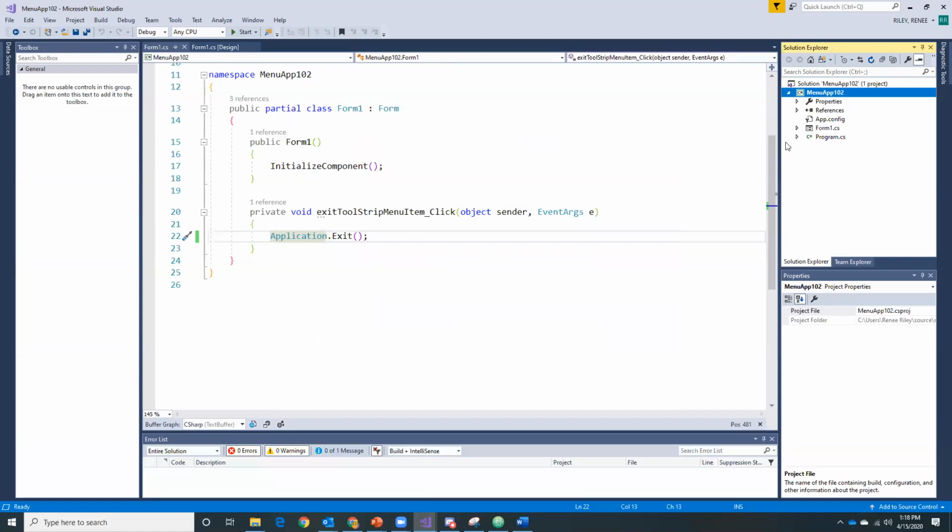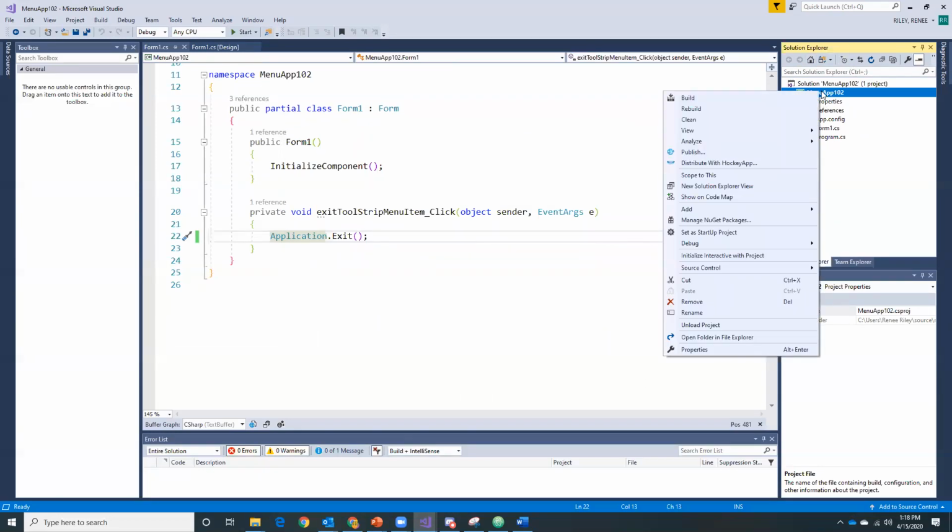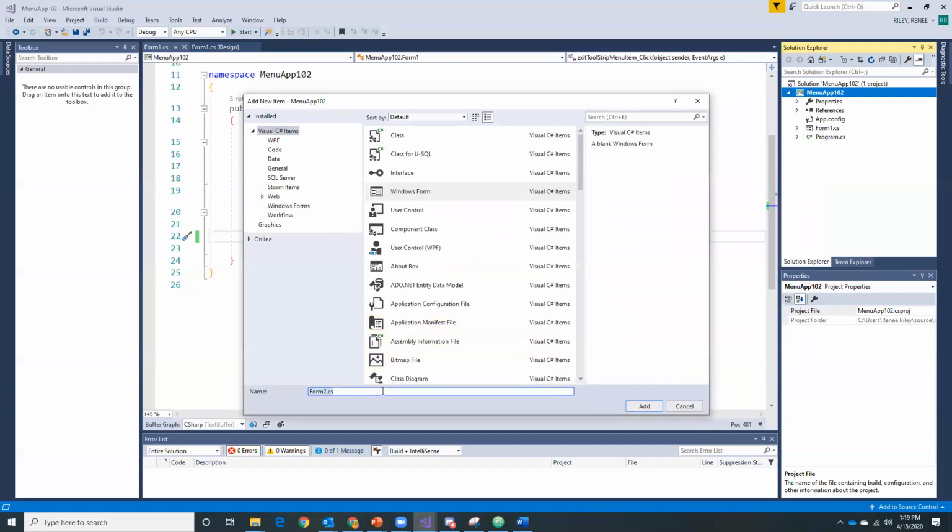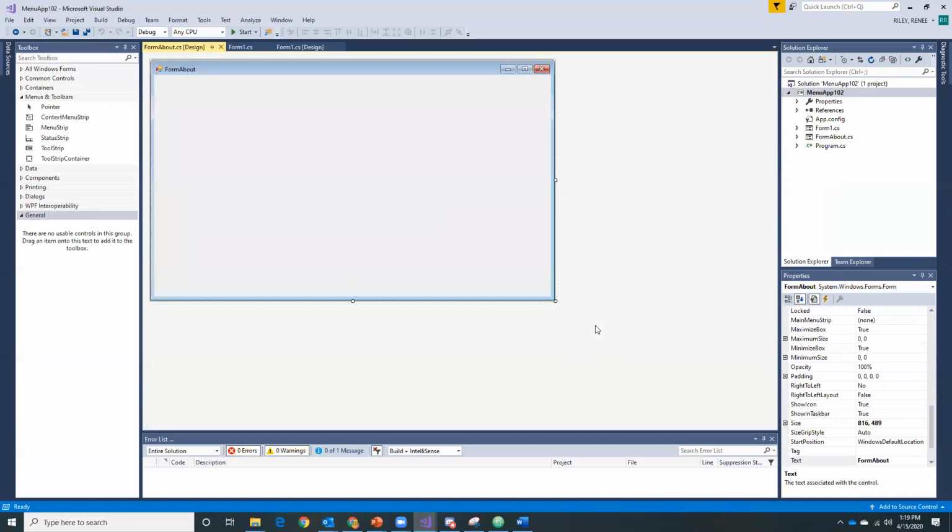So to add the form, I'm going to right click on my project and I'm going to choose add. And on my add menu, I can find Windows form. Now it's going to try to name this form 2, and that's not a very good name. So I'm going to name it form about. So here's my about form. I'm going to make it a little smaller.